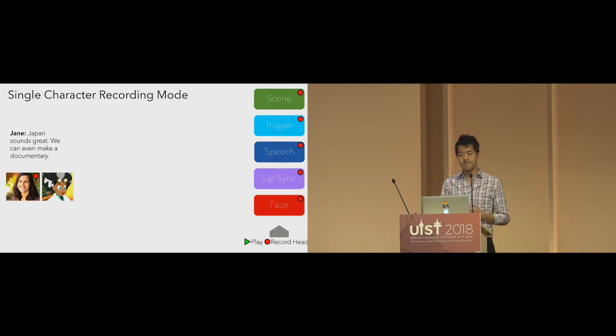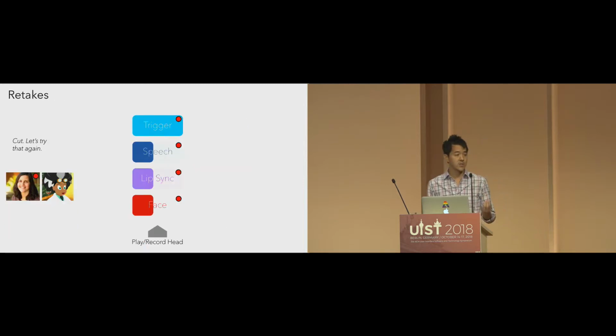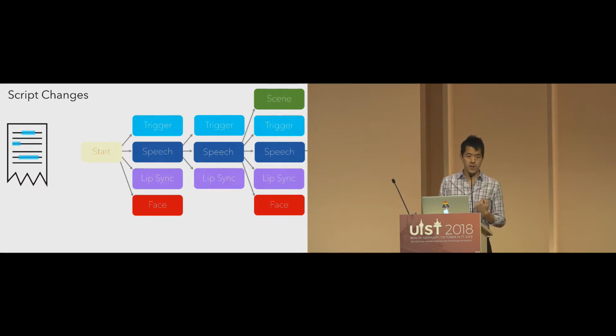of different recording modes. In particular, we also support layering, where an actor layers a performance on top of some existing recordings, as well as retakes. But again, I'll refer you to the paper to see the details of how the controller supports those other types of modes. Let me say one last thing about the story model, which is that it also provides a way of encoding and automatically propagating many edits to scripts.